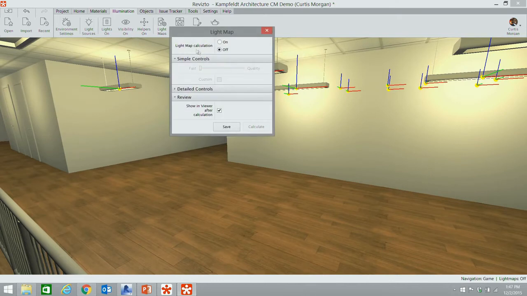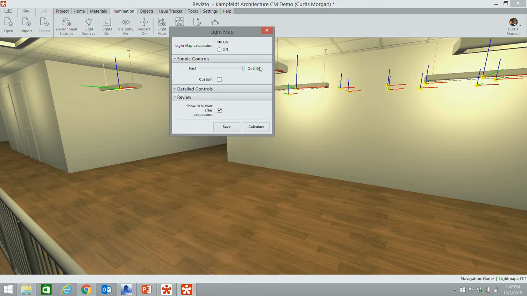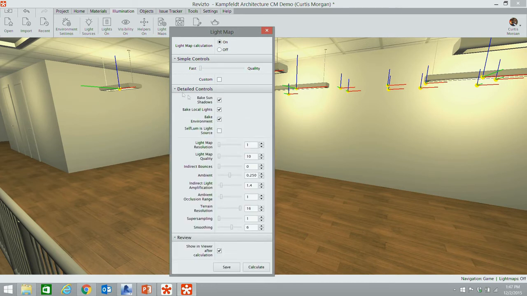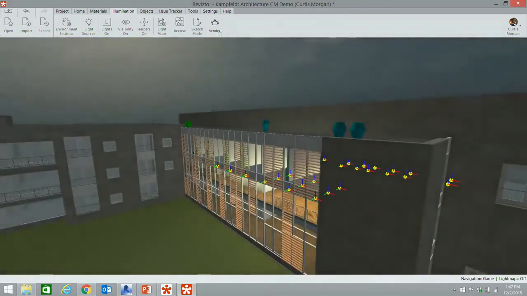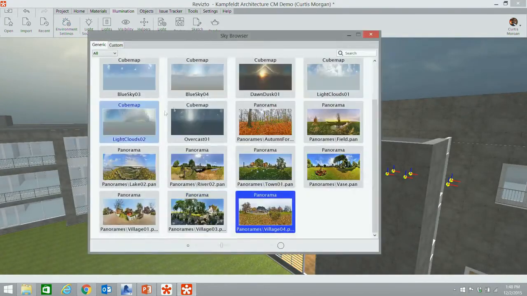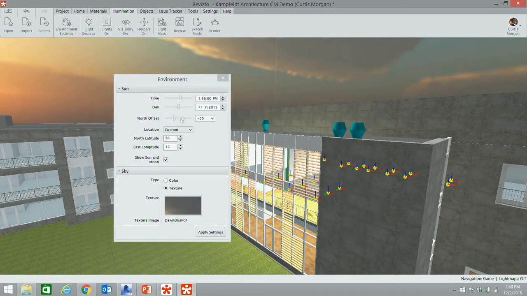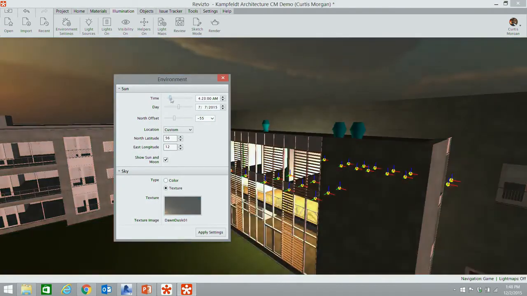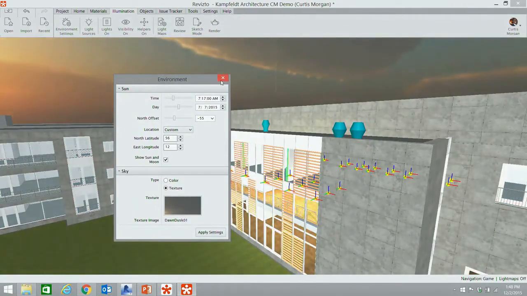Here we have light maps. If I turn on, I have my default setting, fast, quality, or medium, or I can have a custom setting to make the light maps and bake that. In the same area, you have the possibility of changing the environment, so I can change the skybox. I can set the time of day whenever I want to, and it's very fast. And it all will be saved in the project.